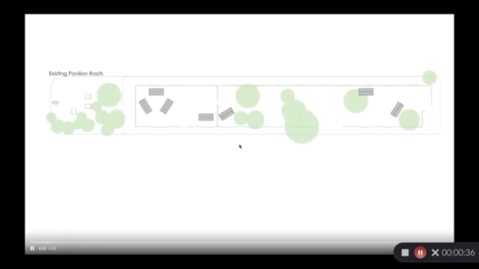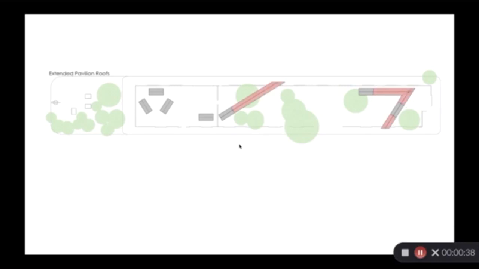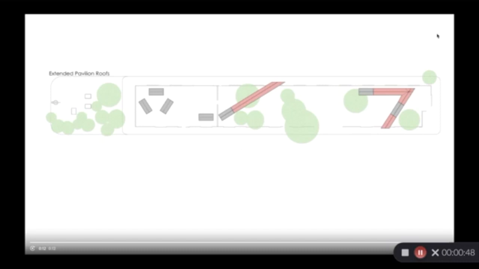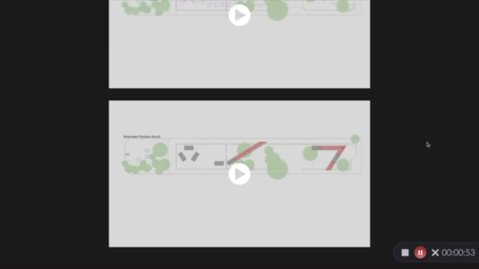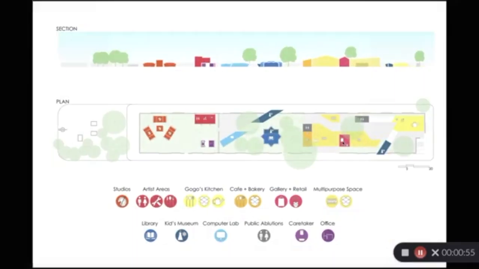The next concept I worked on with my master plan is how to create more space from those pavilions for programs that needed larger areas. And so the red shows where the pavilion roofs were extended in their original materiality and used for different elements on site.